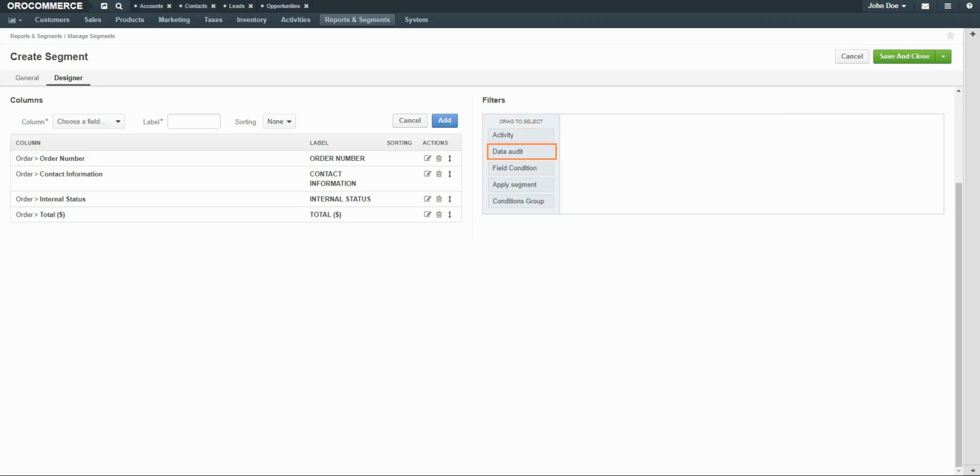The Data Audit filter specifies a rule for record changes recorded in the system. You can select the Data Audit option and use the drop-down to audit changes to one of the entity fields, or view how field data has changed between certain dates and times. Use the Field condition to specify particular fields with matching values. The Conditions group is a set of either activity, data audit, or field conditions filtered and joined with and or operators. And finally, the Apply Segment button allows you to apply a previously created segment in the new segment. You can then use the filter to further narrow down items in that segment.